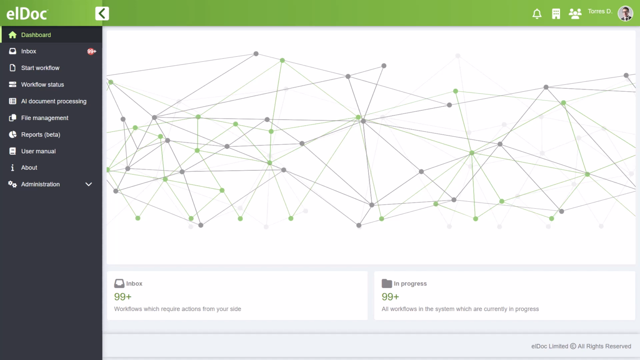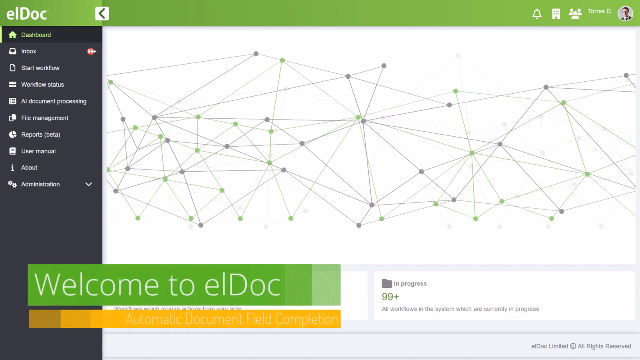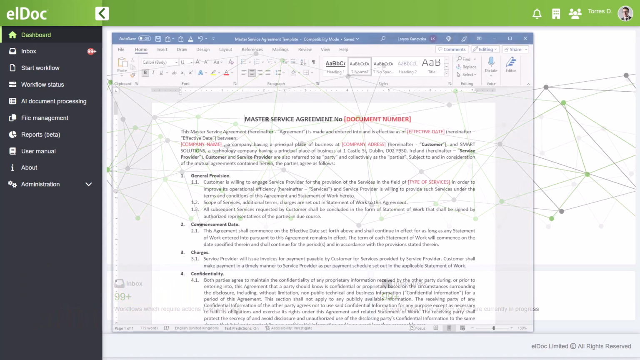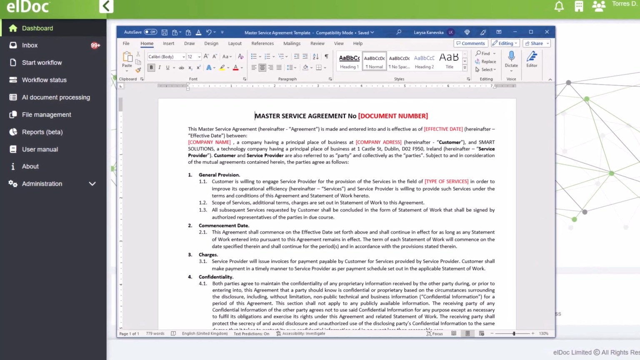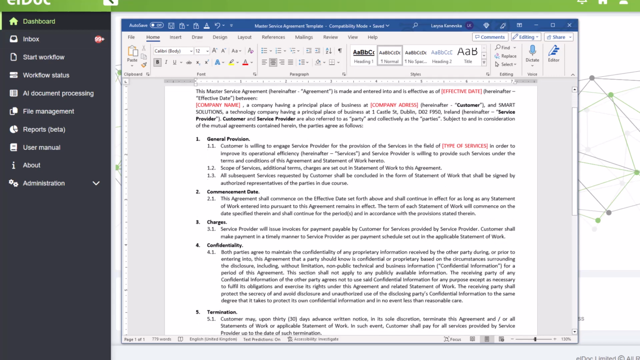Warm greetings to all. In today's tutorial, our focus will be on guiding you through the process of configuring settings within the elDoc platform for automatic document field completion. The initial step involves determining the fields in your standard document template that you wish to be automatically completed and populated. To facilitate the demonstration, we've highlighted these fields in red.